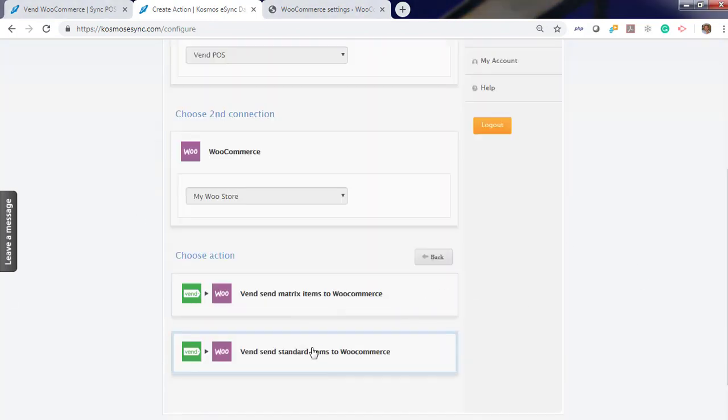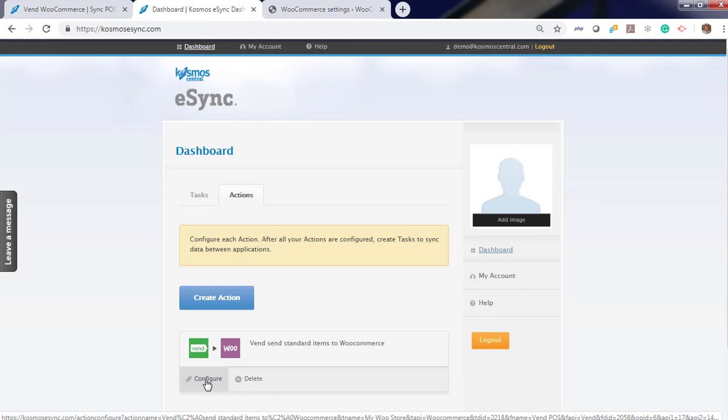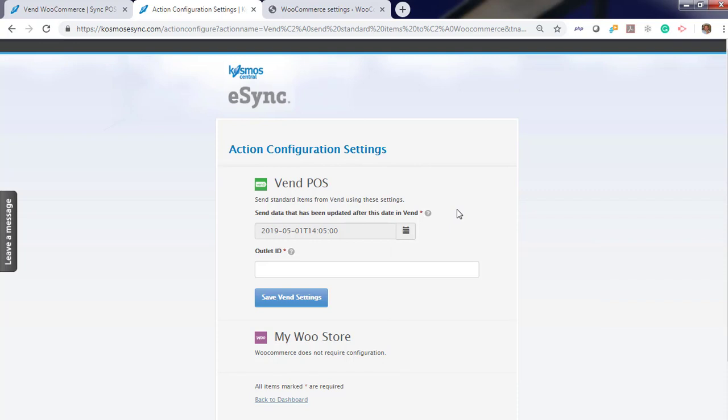Start with send standard products. Continue. You can rename your action if you wish. Hit save. To use your actions, you will need to configure them first. Async goes by timestamp. When a product has been changed in your database, we will only target those products.